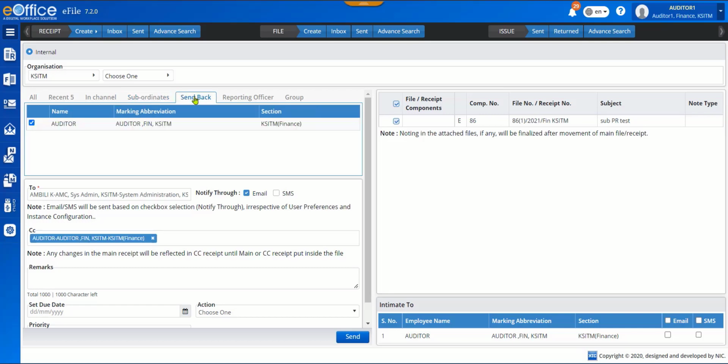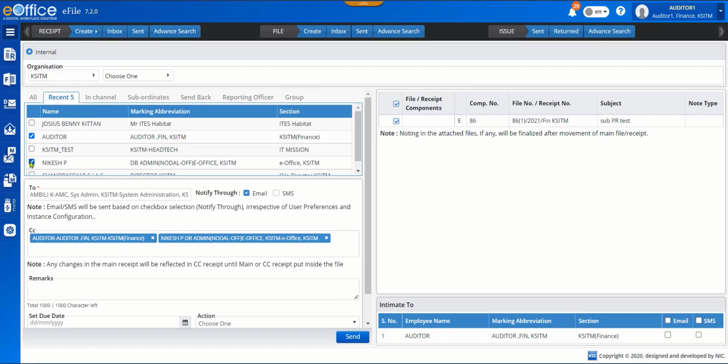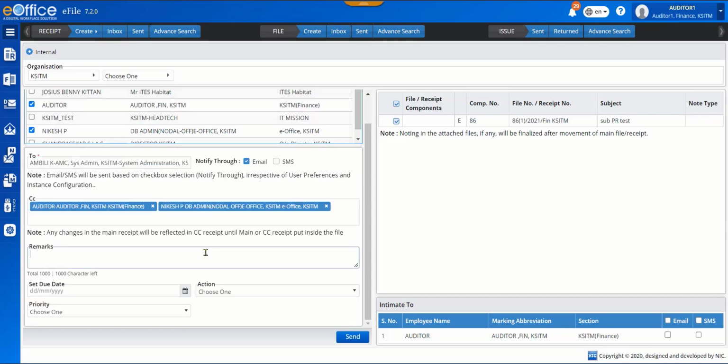Through the send back button, we can send this back to the office from which we received this. If we want to send to our reporting officer, then we can choose from here. Or else, if you want to send this to a group of seats, you can choose the group from here, if it is available. Now no group is available, that's why it is not showing. Let us choose one more from the recent ones. Please note that in the to column, you can give only one seat, while in CC column, you can give one or more. Then we can give some remarks here.